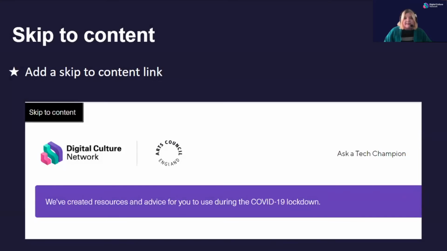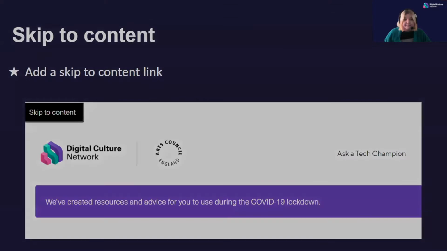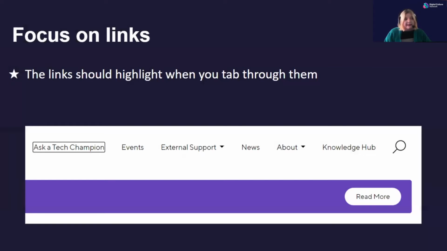The first thing the tab key will activate should be a skip to content link. And this is a great way to allow people to get to the good stuff on your web page quickly. It just basically skips through the navigation and goes straight to the main content. On the Digital Culture Network site, you can see it in action. The skip to content link should only appear when you hit the tab key for the first time. And I've just got another example here of an active state on the Digital Culture Network site again. You can see that there's a little box around the link indicating that it's active.